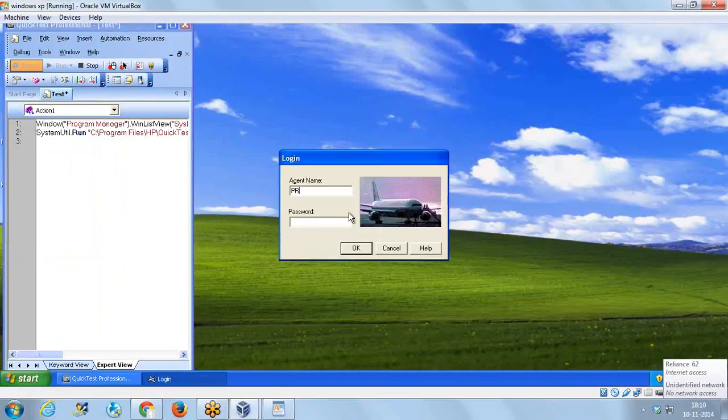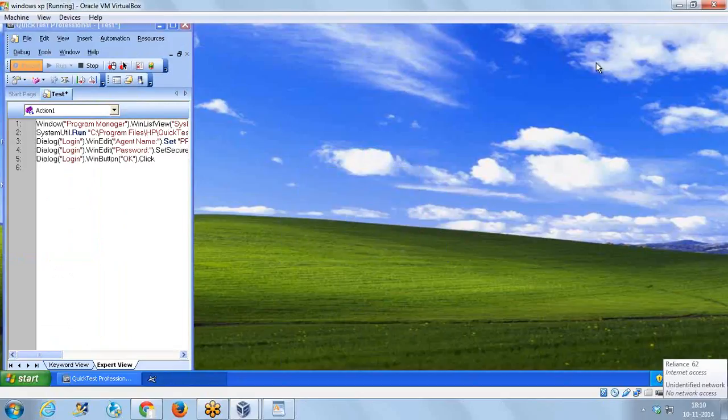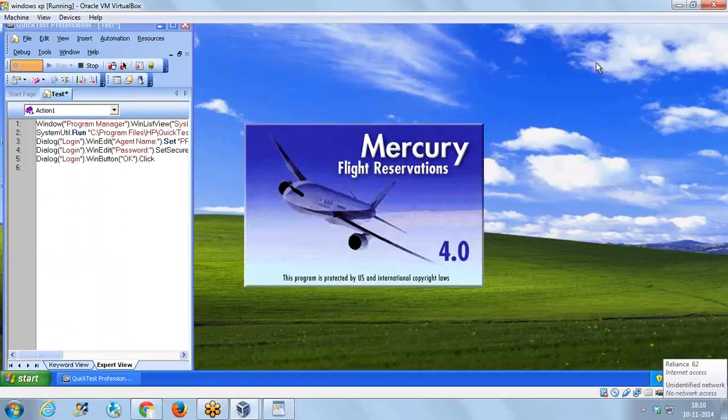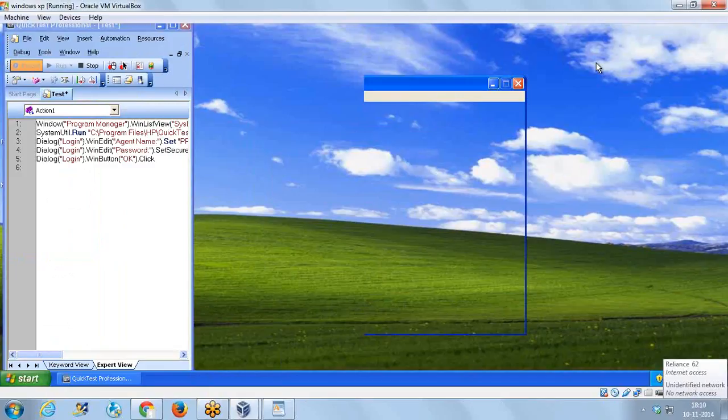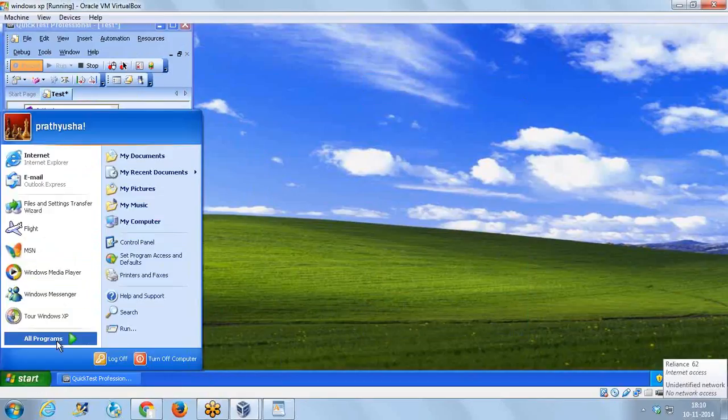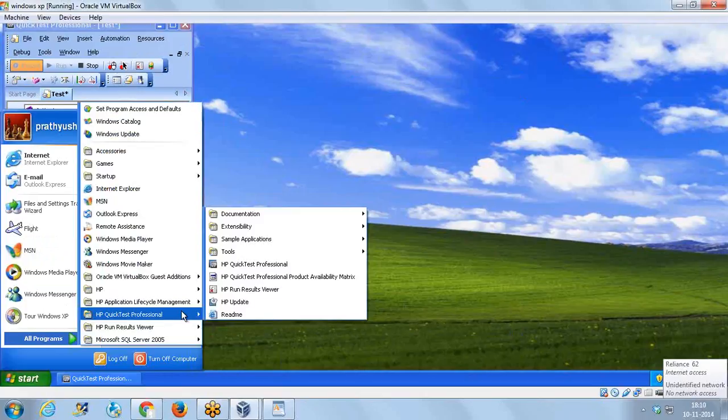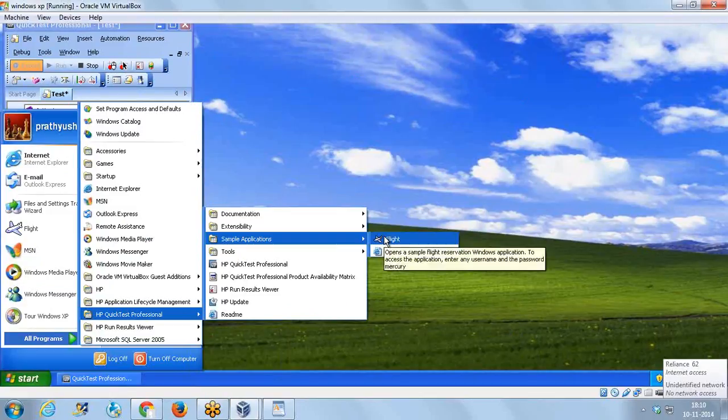So now if you are unable to open up flight, then I tell you how to open that up. Mercury, click OK and now click close. If you are unable to see this application like flight, then what you need to do is go to all programs, HP Quick Test Professional, inside sample applications, you can find flight.